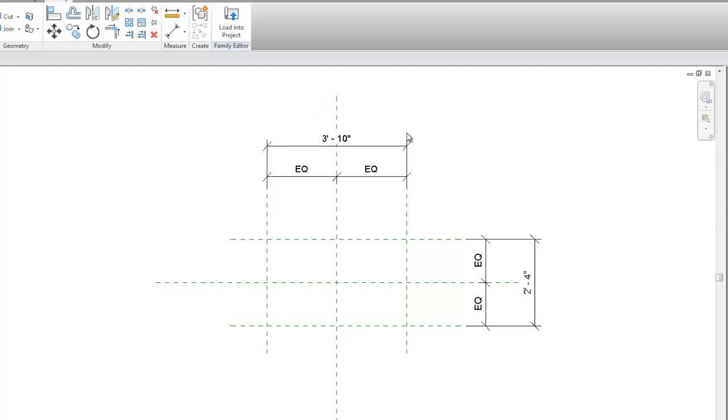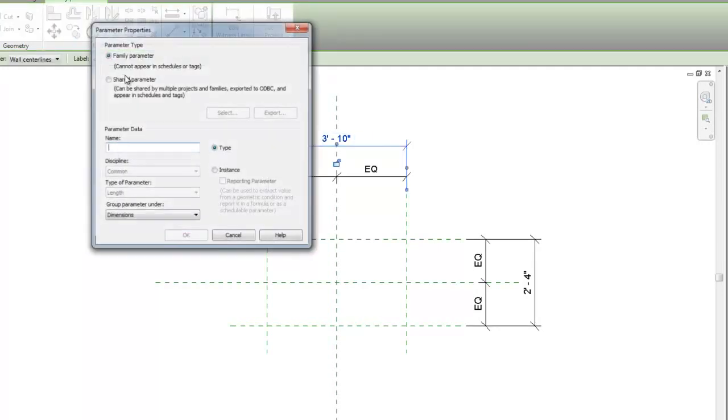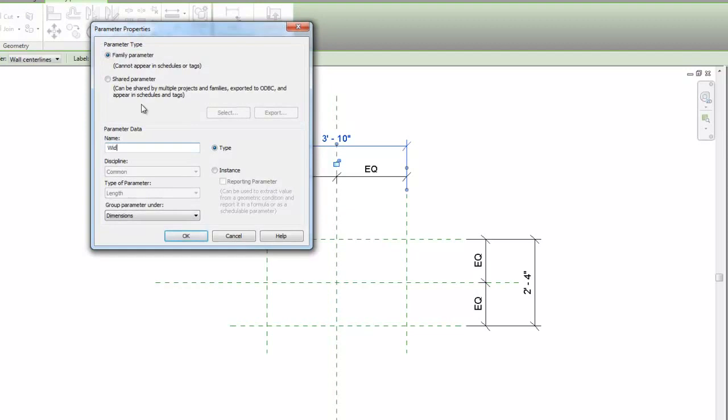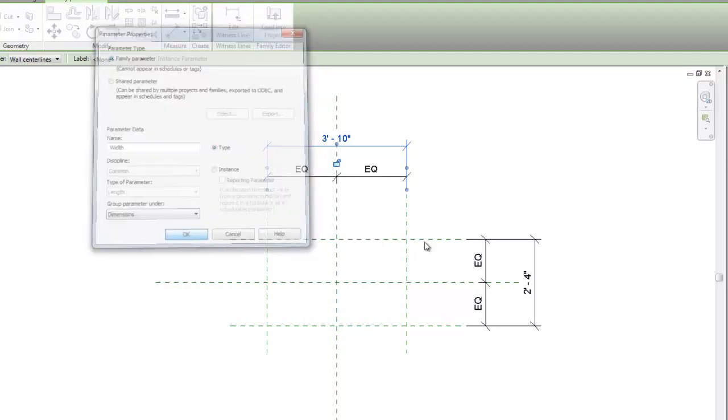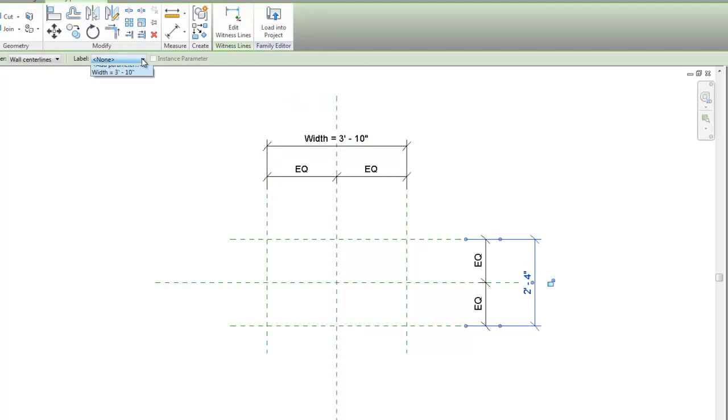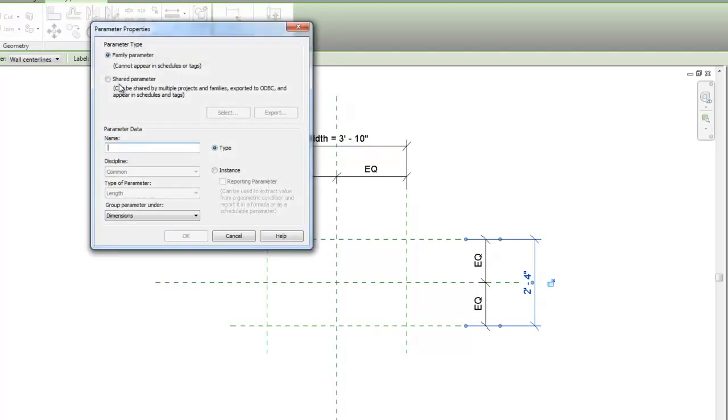Once we have our dimensions created, we can then select them and choose to label them with the proper names: width, and depth.